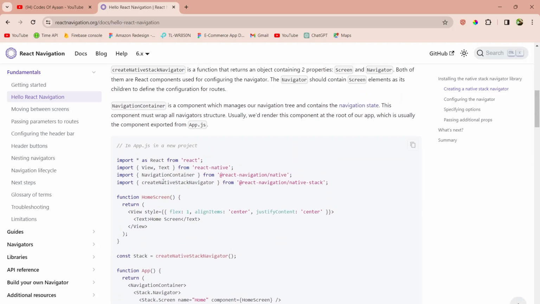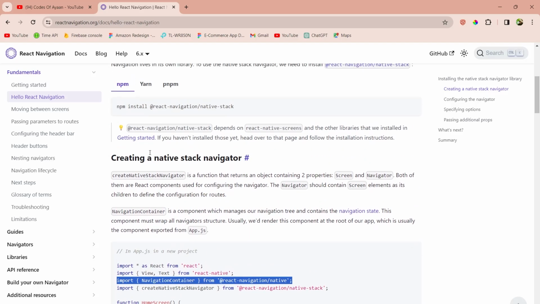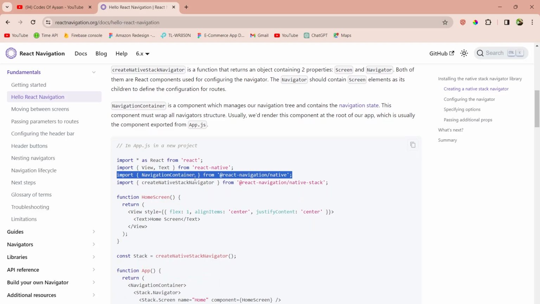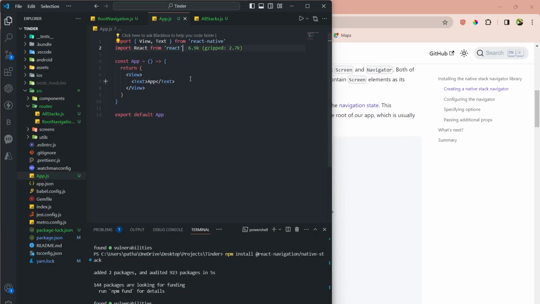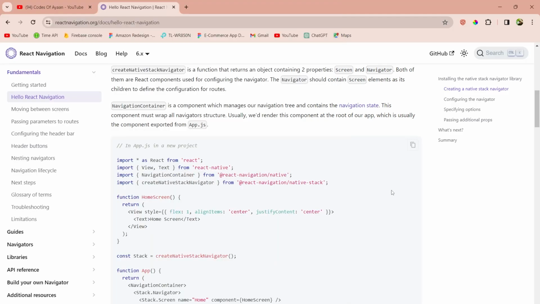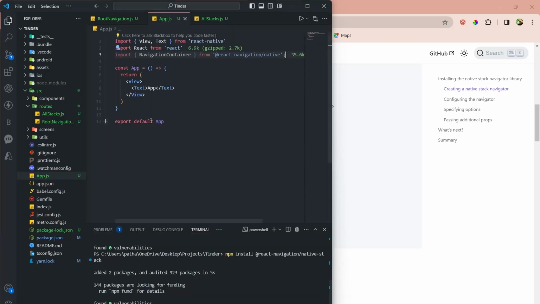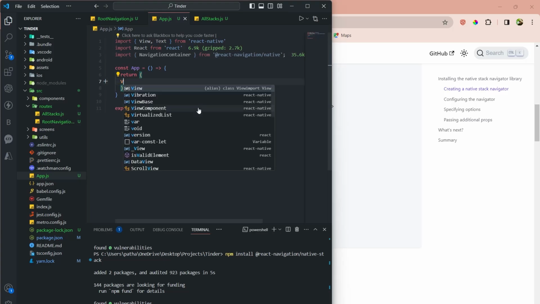So first and foremost thing what I have to do is I have to simply copy this. See, creating a native stack navigator, I have to copy this navigation container import line. Let me copy this and paste it inside here, navigation container, and let me copy this navigation container. Instead of view, let me paste it here.